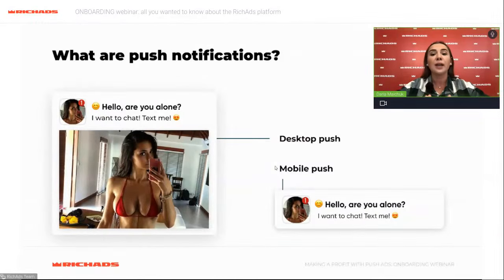Push ads are a kind of native ads in affiliate marketing. Such an ad looks like a private message or important notification from the website which appears on the screen over the other windows. Basically, push ads can be sent to any user of mobile phone, usual desktop, laptop, and tablet. In other words, to any device with a browser and internet connection. On the slide, you can see the difference between desktop and mobile push ads.